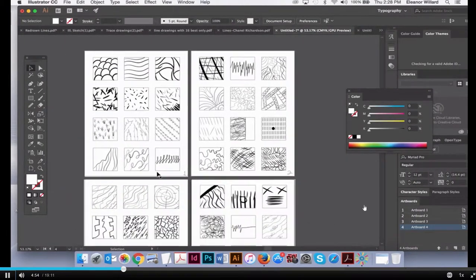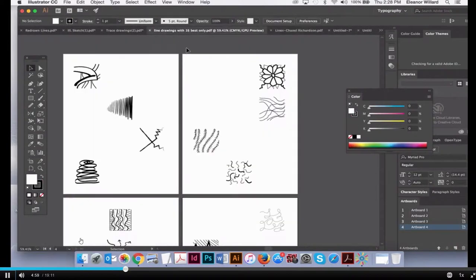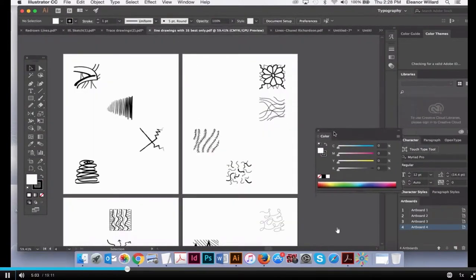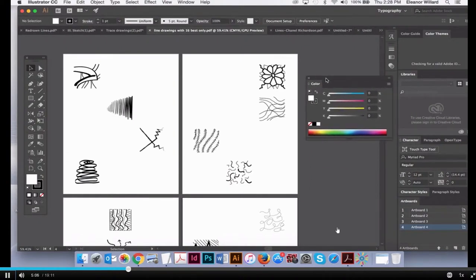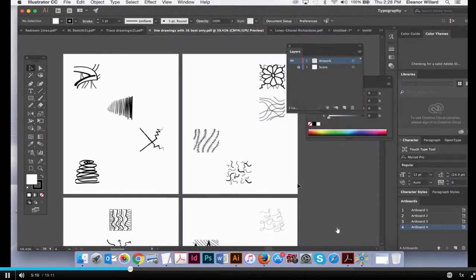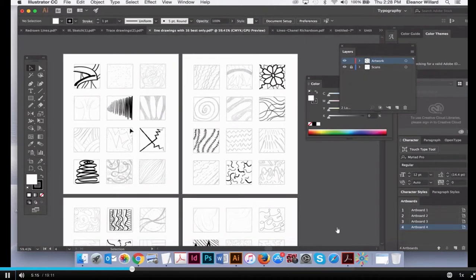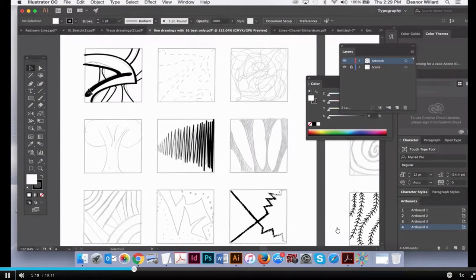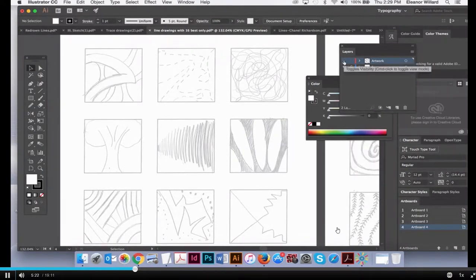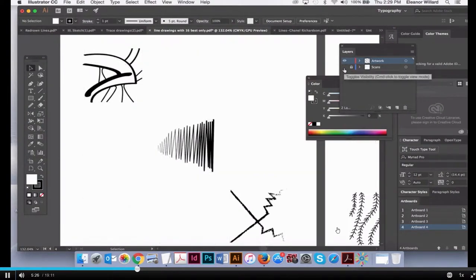Okay, so let's start with Alyssa's. And there was something that I didn't tell you to do, and I should have, and that is when you're importing your artwork. Now Alyssa's is here, so her scans are there, which is nice because then I can turn that off and on. That's the whole purpose of it, so that I can see the sketch, and then I can see the artwork, and then I can see the artwork without the sketch.